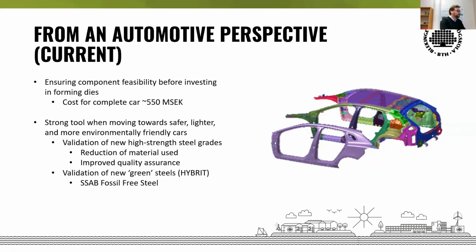In the same way, the finite element simulations and failure prediction of the sheet metal forming process are a very strong tool when moving towards safer, lighter, and more environmentally friendly cars. Here it's used for the validation of new high strength steel grades, where we can introduce a reduction of material, which will result in a reduction of the total weight of the car, and thereby also a reduction of CO2 emissions by the car throughout its lifetime.